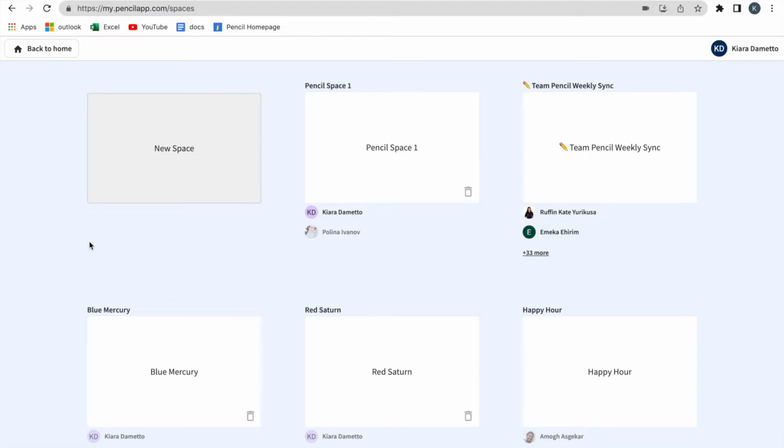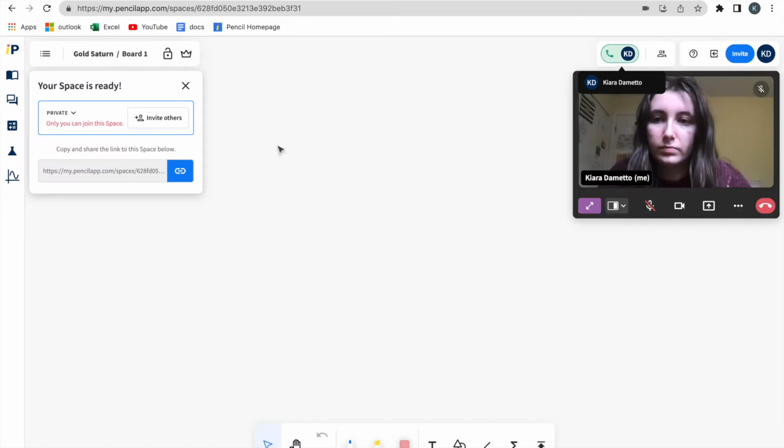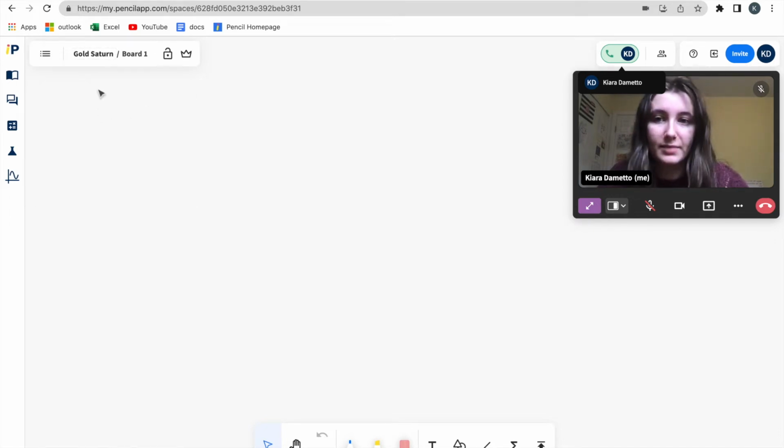So the first thing I'm going to do is create a new space. And as you can see, when I create a new space, it is automatically given a name with a color and a planet. If I wanted to rename my space, I would just directly click on the name of the space, and I can type out whatever name I would like to give it.